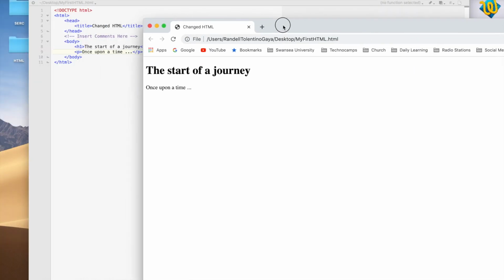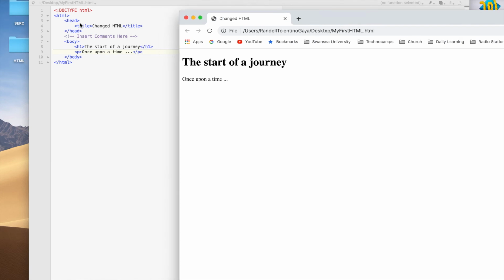Okay. Now it's important to note that as you can see, we can see the changes to the title, changes to the heading and the paragraph, but you don't really see anything displayed for the head or the body. These are just tags to denote what will be inside them.